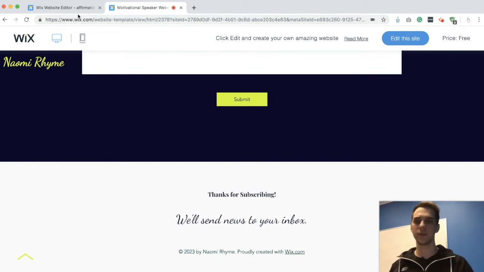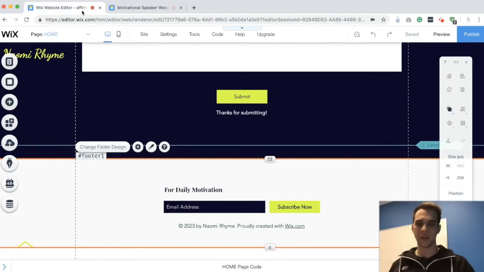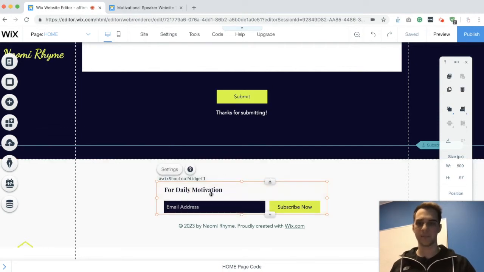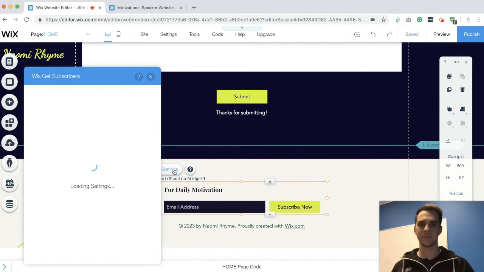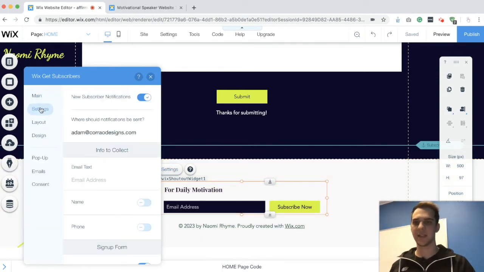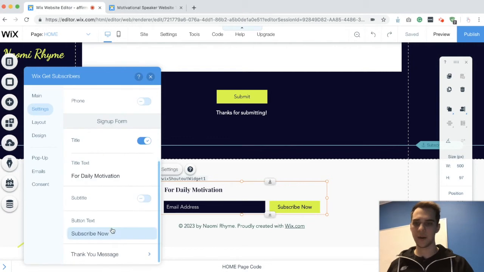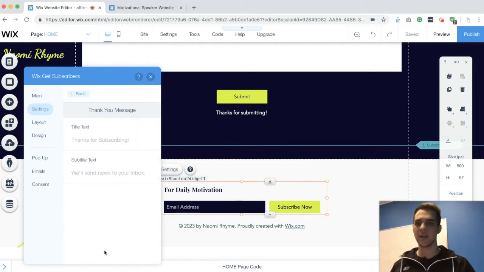So I'll go to my Wix editor. I will click on the Shoutout widget, click settings, click settings again. And just a heads up, most of the time these error and success messages are found in the settings section within your widget or within your app or contact form or whatever element you're using on the site. So in this case, we'll scroll to the bottom, go ahead and click the thank you message, and you'll see the title text, thanks for subscribing, and the subtitle text, we'll send news to your inbox.